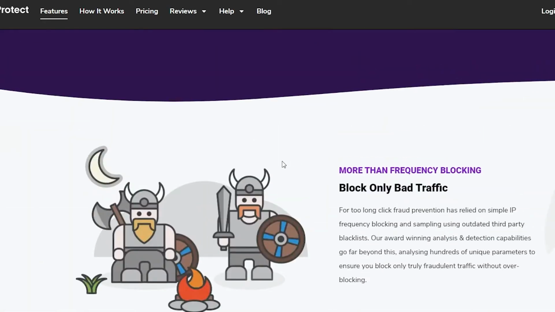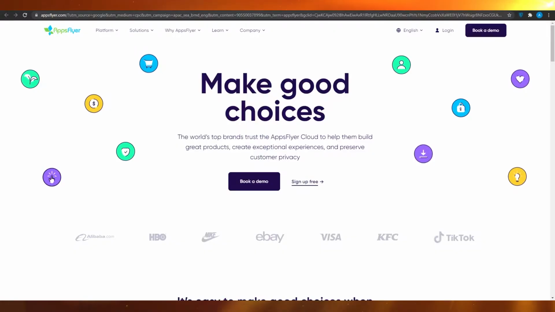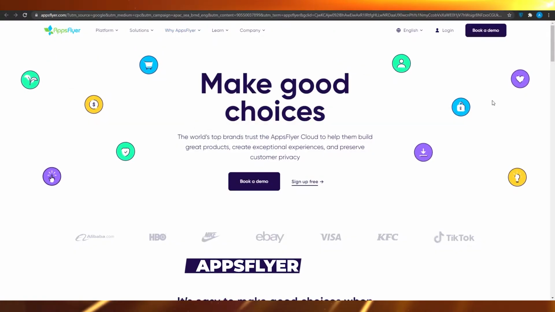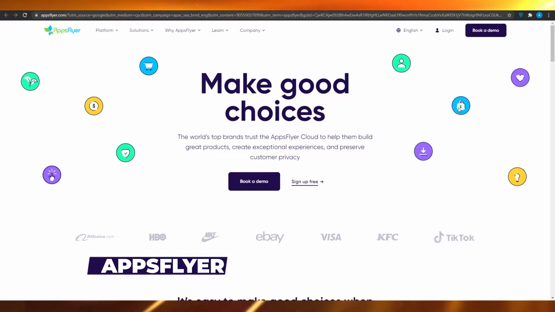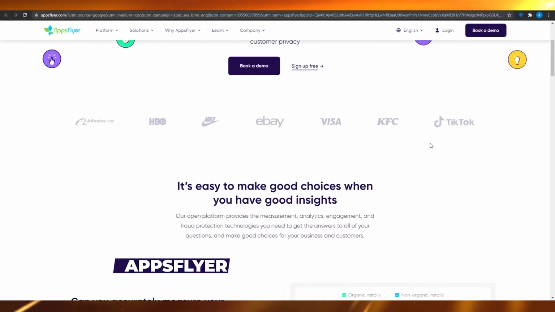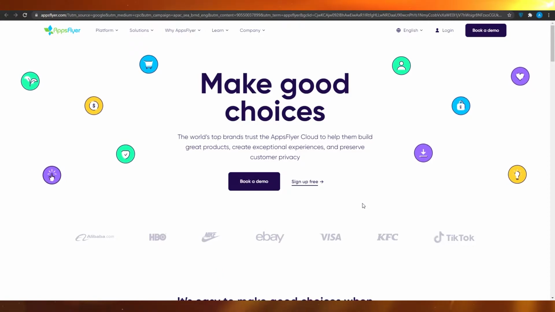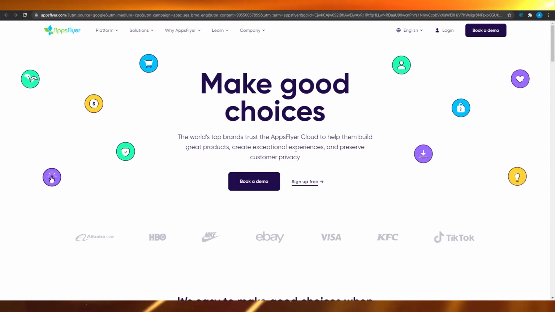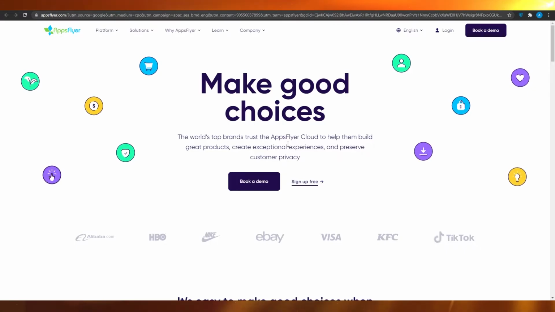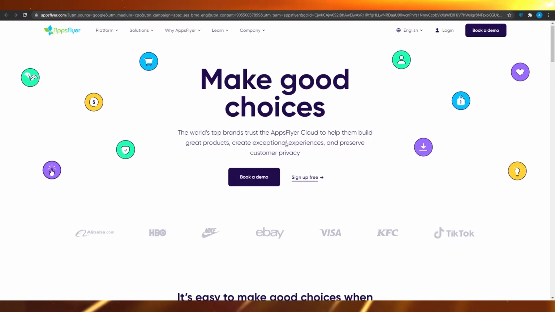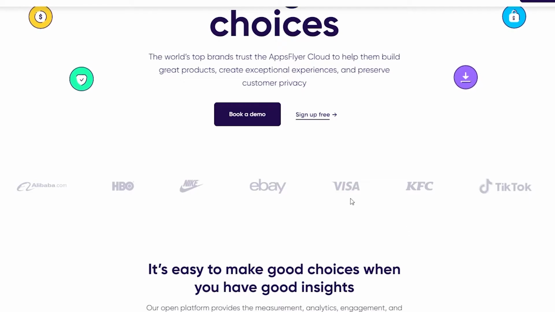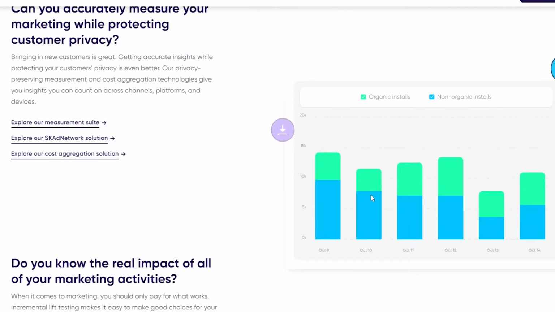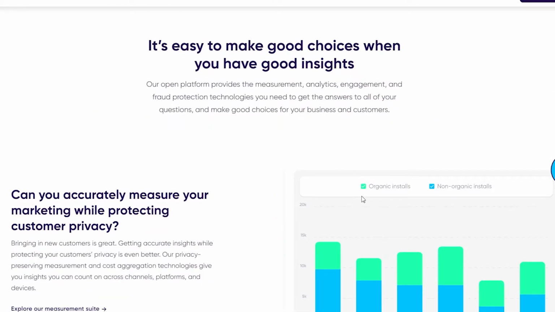So guys, this was app number one. Now we're gonna move on to app number two. At app number two, we have AppsFlyer.com. So guys, AppsFlyer.com is basically another click fraud software that is going to help your company spend wisely and not waste your money. So they help the world's top brands build great products, create exceptional experiences, and preserve customer privacy. They have big brands like eBay, Nike, HBO, Alibaba, Visa, KFC, TikTok. These big names are with them, and they're honestly helping them.